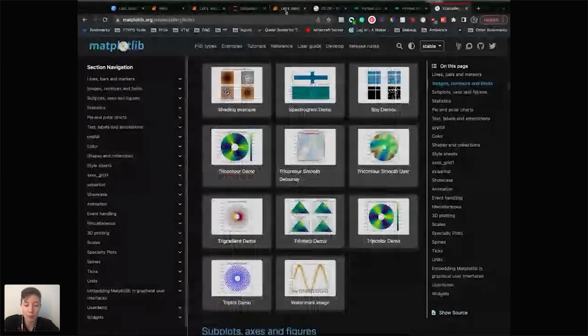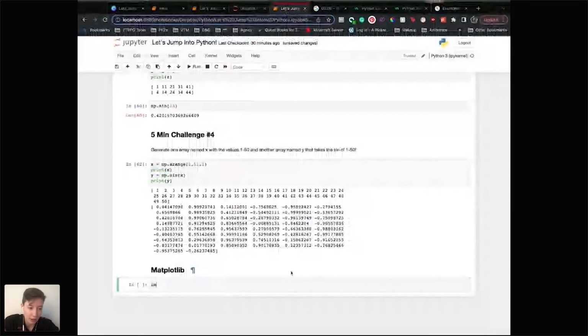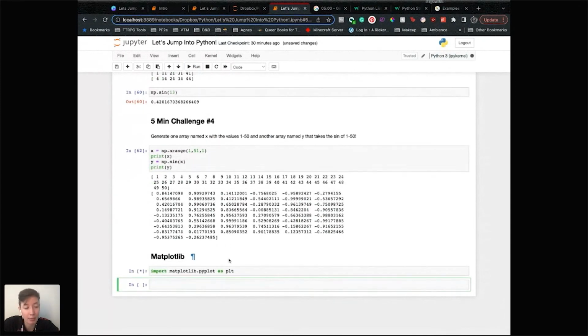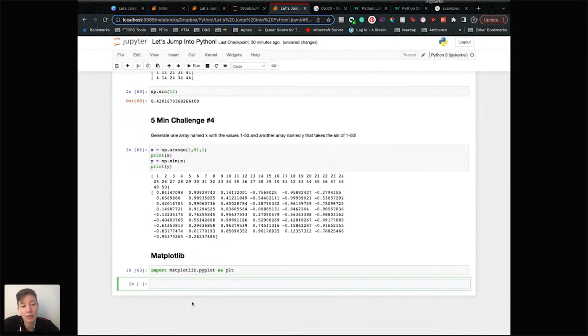Okay, so we want to import matplotlib.pyplot as plt. And isn't it so great we can do that so we don't have to type out matplotlib.pyplot every time we need matplotlib, and then it'll take a second to import it, and now it's imported.